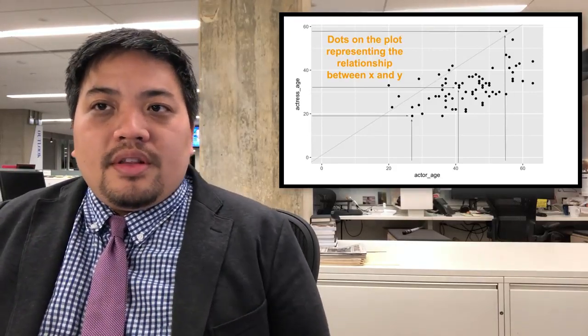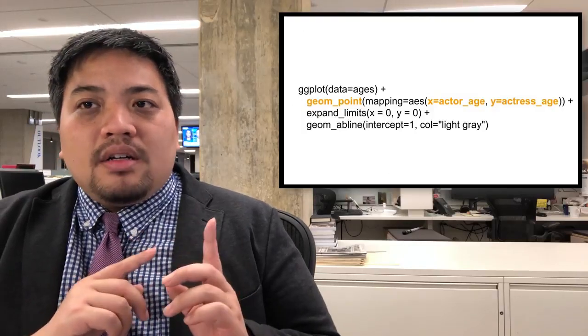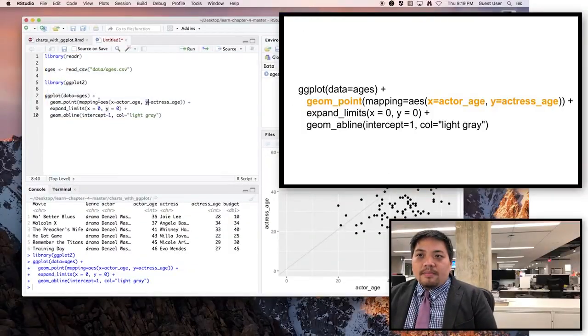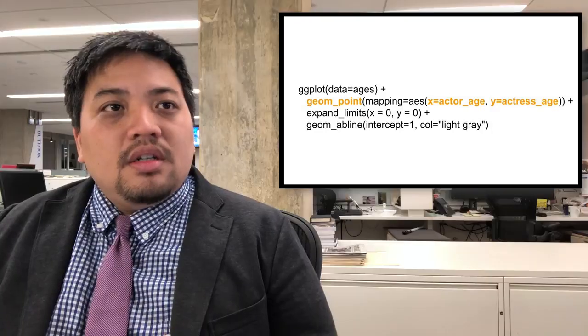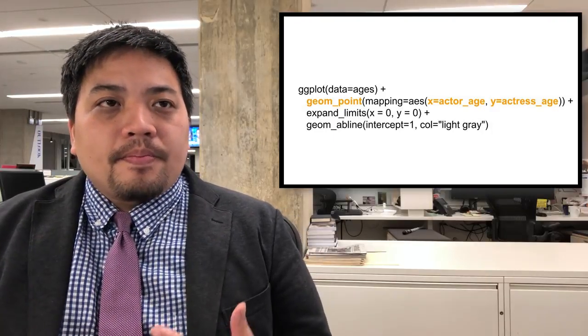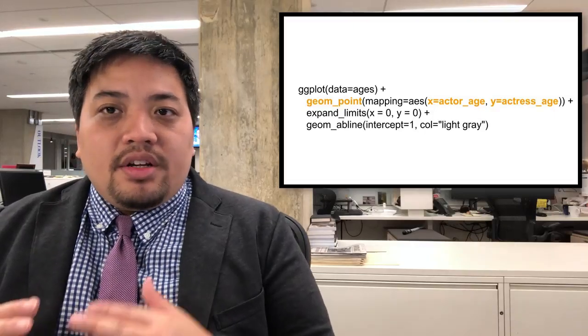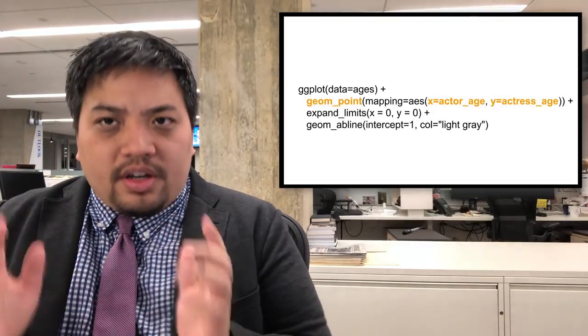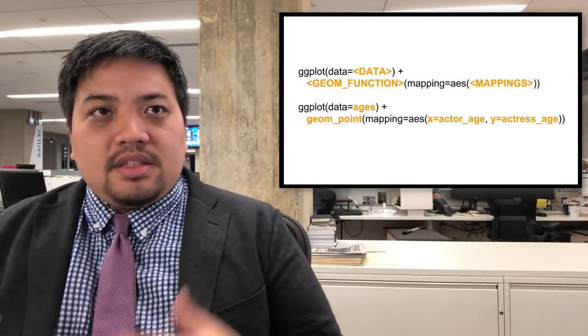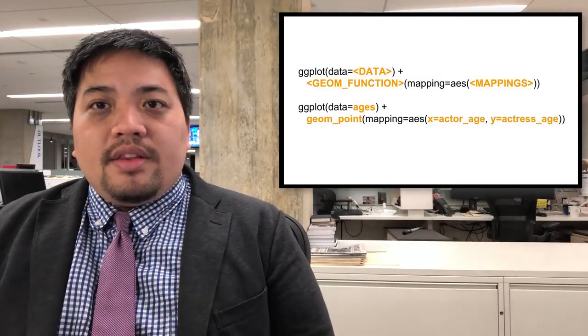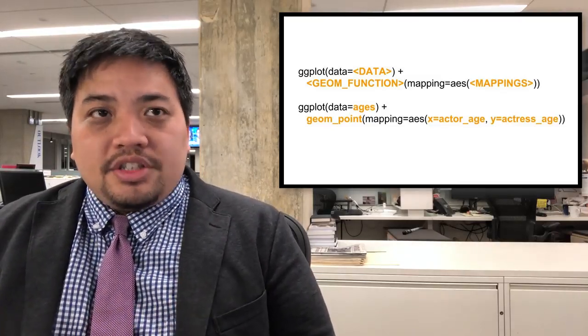So, and you see it in the line, the mapping, and in here mapping, that describes how the aesthetics should relate to the variables in the data. The aesthetics are X, which was the actor age, and Y, which was the actress age. So the aesthetics are the visual characteristics that represent your data. Just think about this for all charts, all visualizations. The aesthetics are the characteristics, and there's other types of aesthetics you can use.